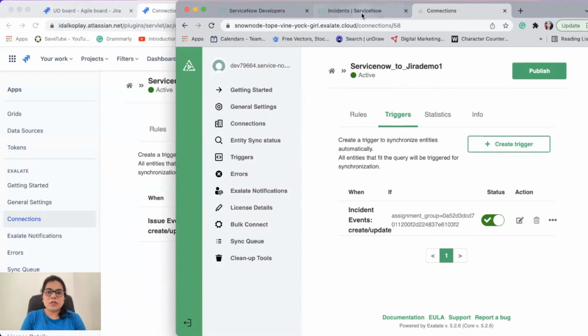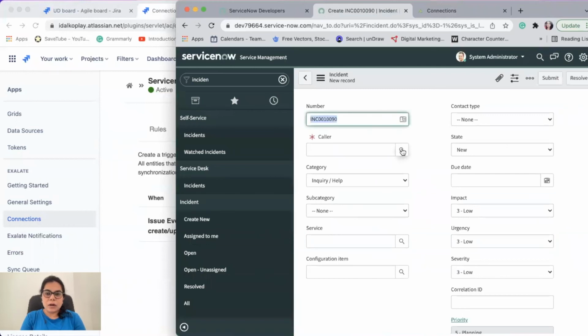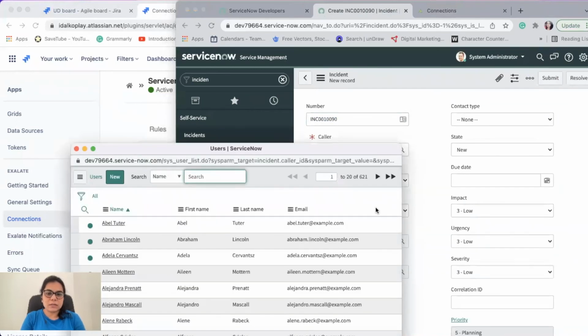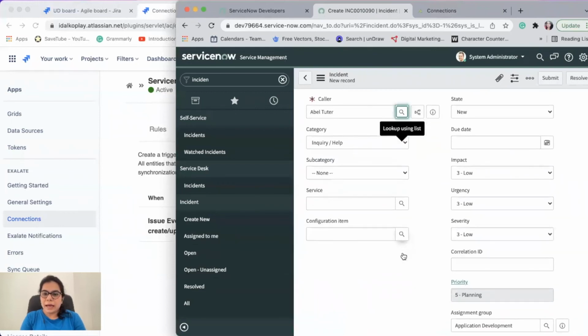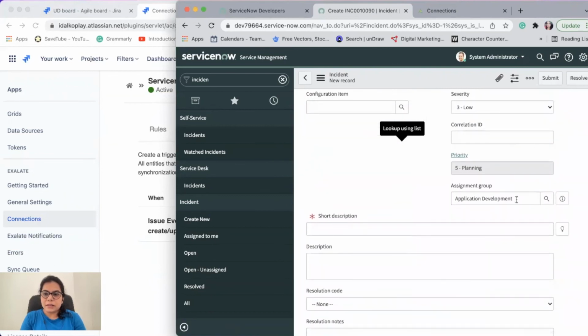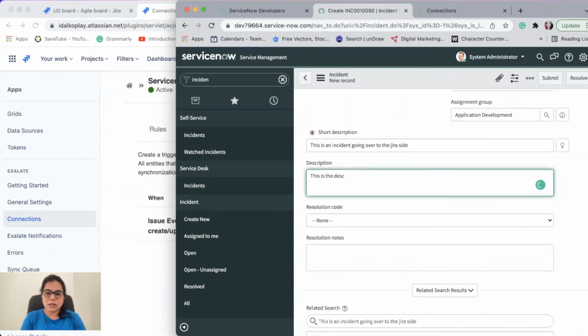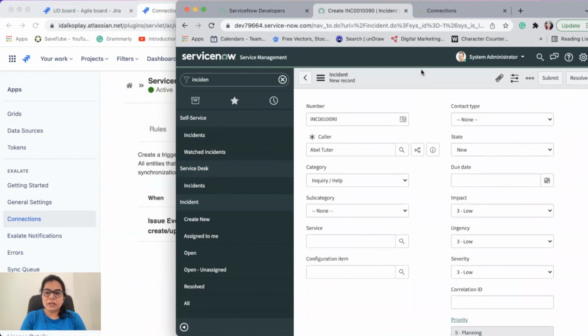So let's go to the ServiceNow side, and you start by creating a new incident. Now I'm just assigning a caller here because that is a mandatory field. Yeah, and you can assign whatever it is that you want here. And yeah, so my group is here already. It's written that it's application development, so this should be synced over to the Jira side. So this is an incident going over to the Jira side, and this is the description. Now, once I'm done entering this, I save this incident.